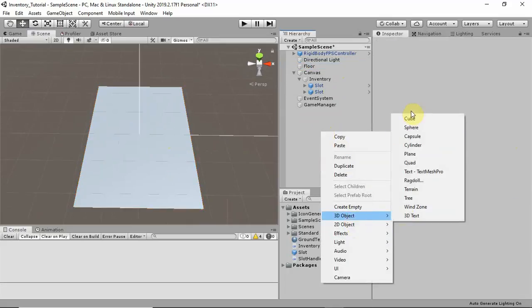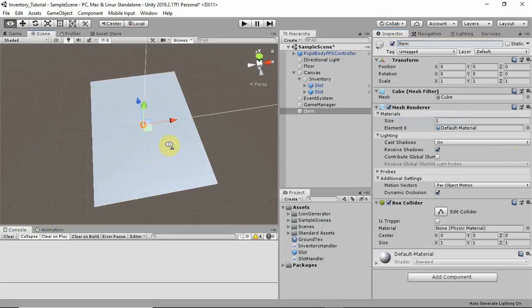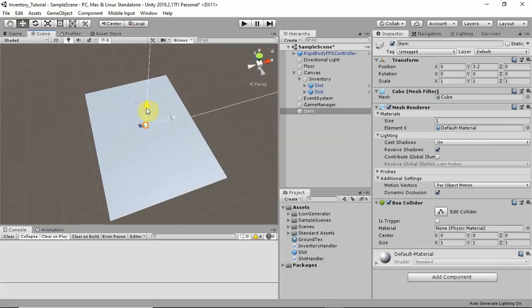So we're going to add 2 new objects, and we're going to call them item. We're going to start with one so that we can make it, and then we'll add a second one in. So this is our first item. It's going to be over here. And we're going to add a second item, and it's going to be over here.